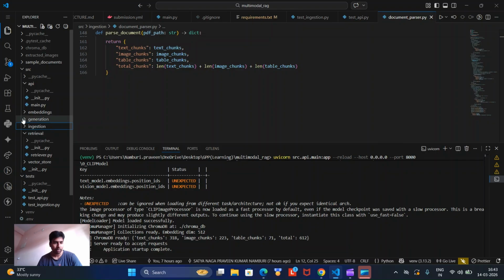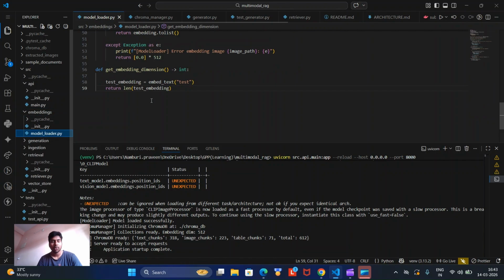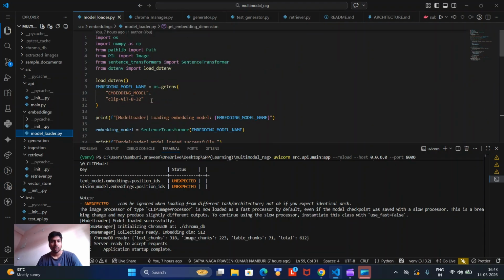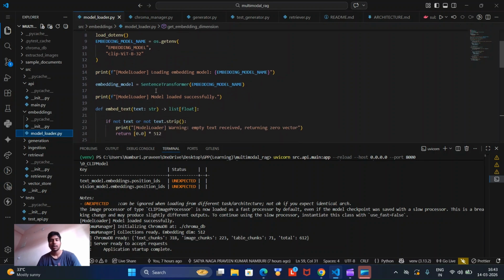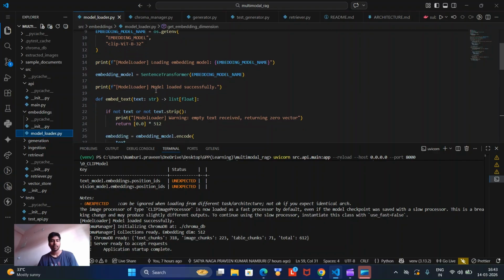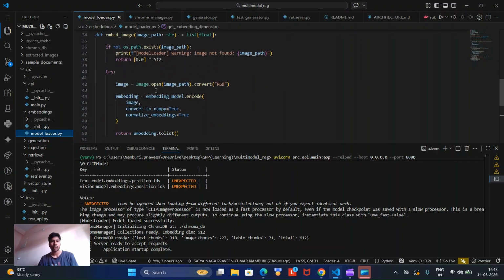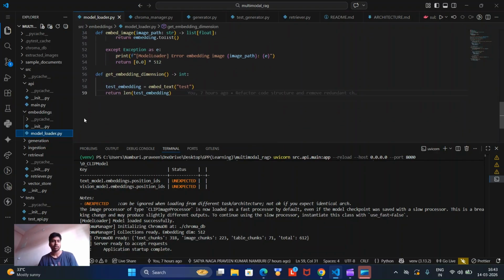Retrieval, embeddings, model loader. Importing all the necessary libraries, and we have used sentence transformers for storing embeddings. We need transformers. We have used the sentence transformers. So this is the code for embedding images and dimension.